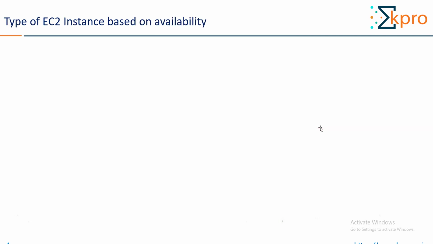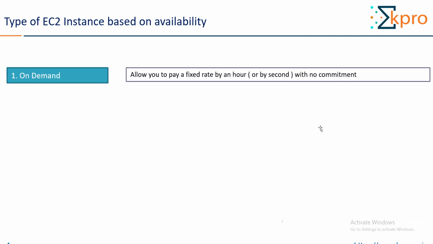Now EC2 instance types have been categorized on the basis of their availability. What do you mean by availability? Suppose I have an AWS account, I log in and I launch an EC2 instance, which means I don't have to wait. That kind of EC2 instance type is called on demand. Whenever I need, I go there and launch an EC2 instance. So that is called on demand. On demand allows you to pay a fixed rate per hour or per second with no commitment. Whenever you want to use it, and whenever you want to terminate it.